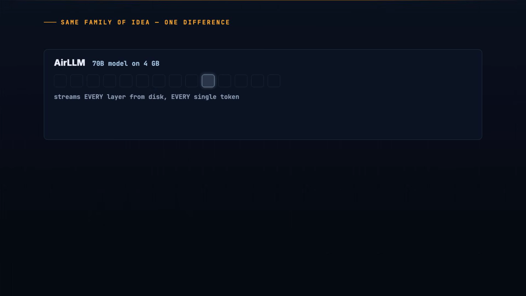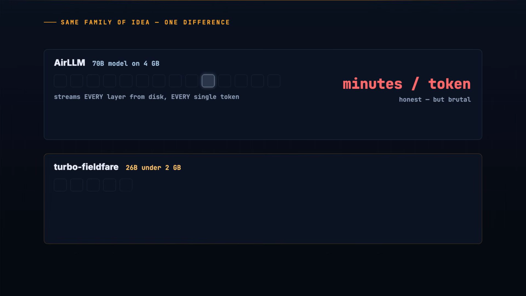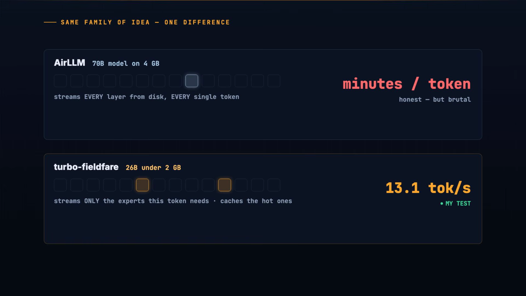If you saw my last video, you know this isn't the first huge model, tiny memory trick. AirLLM runs a 70 billion parameter model on 4 gigabytes by streaming every single layer from disk, every single token. Honest, but brutal. Minutes per token. Fieldfare is the same family of idea with one difference that changes everything. It only streams the experts the token actually needs and caches the hot ones. That's the difference between a science demo and a tool you'd actually leave running.